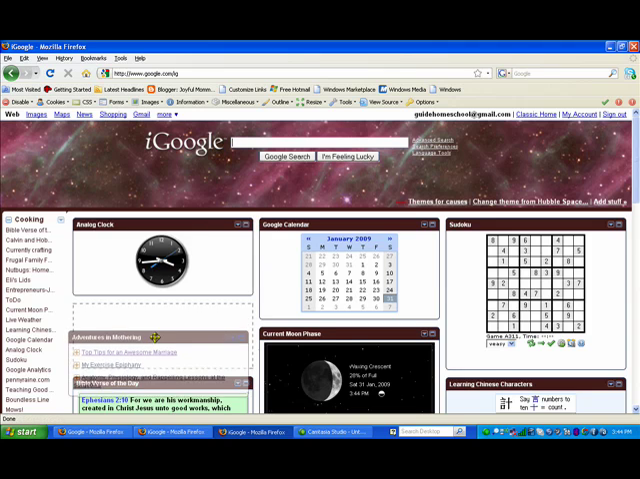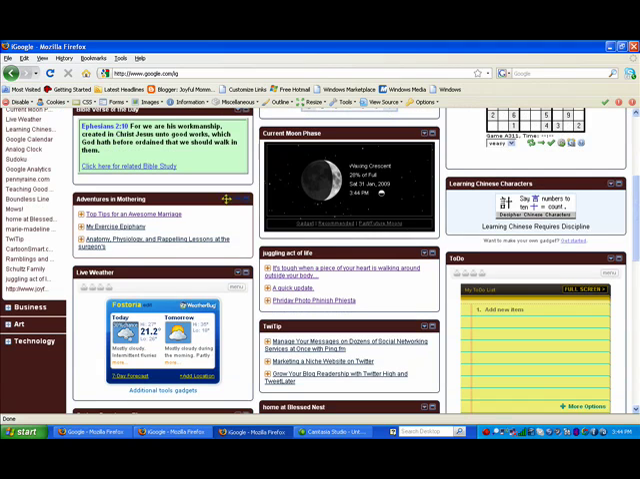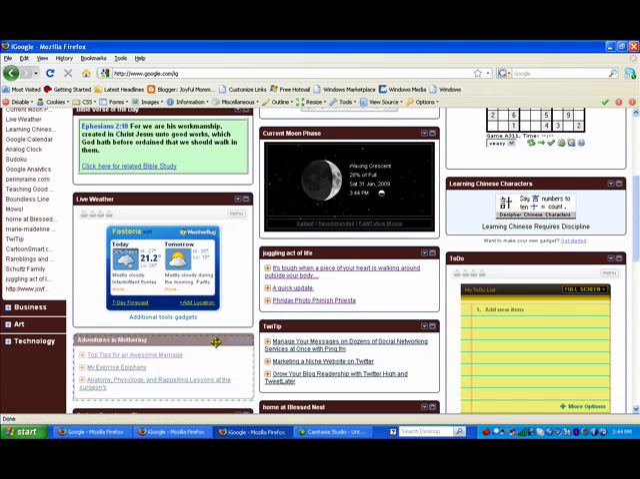And by the way, it's a good idea to subscribe to your own blog. That way you can see if your RSS feed is working. If your RSS feed stops working properly, there's a problem. It usually takes like an hour or so for it to update on the iGoogle page.